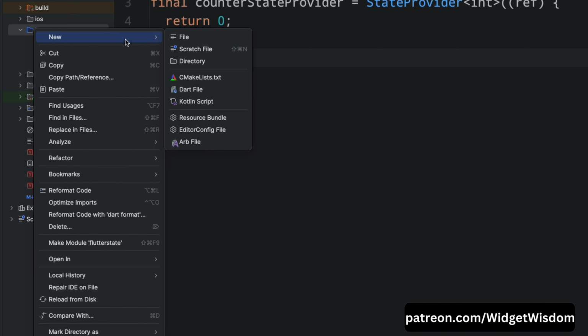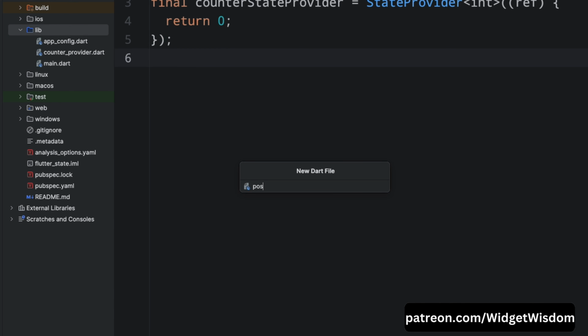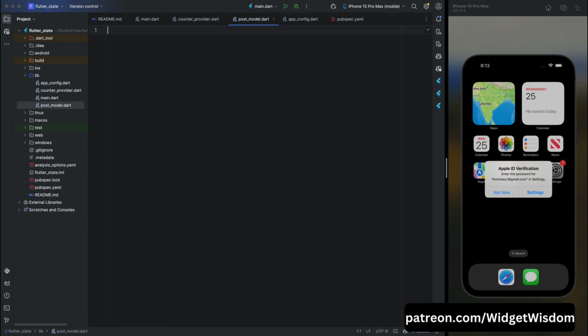For that, create a new Dart file as postmodel.dart, and inside this class first we are going to define a model for our data, and for this specific provider type I'm going to use the JSONPlaceholder API.